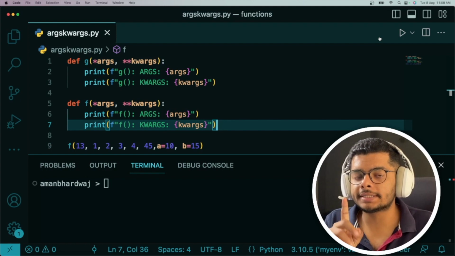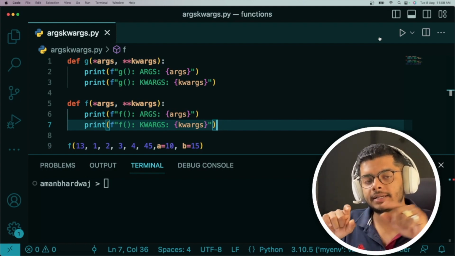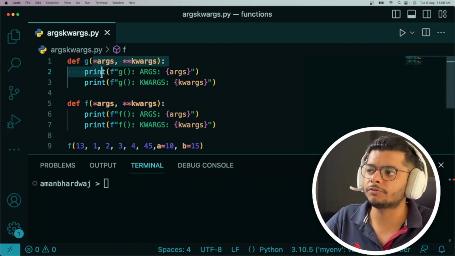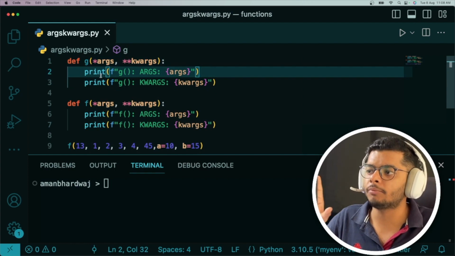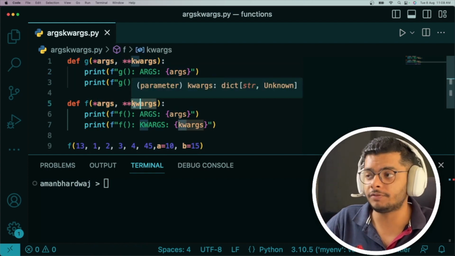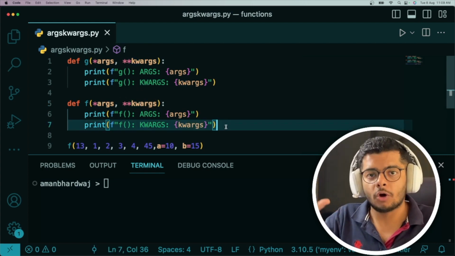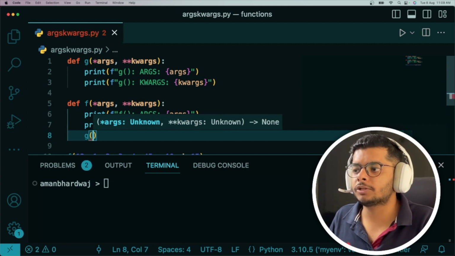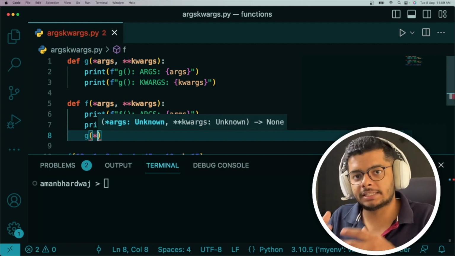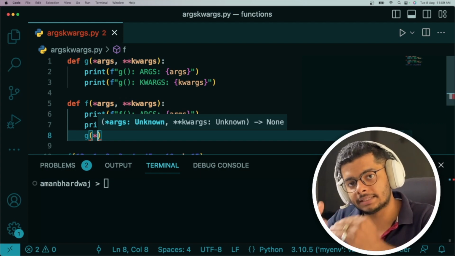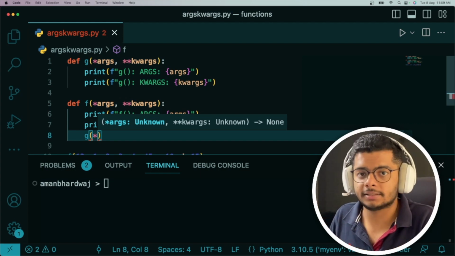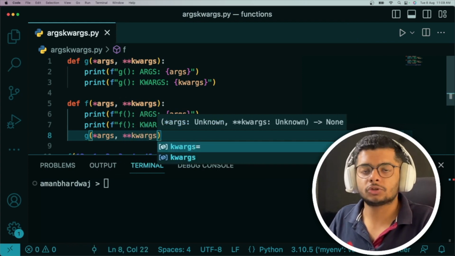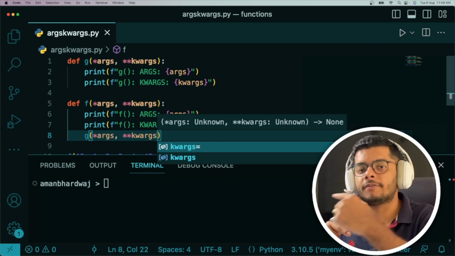One important thing to note here is that you can also pass these star args and star star kwargs to other functions as well. To show that, I've created this function g. And what I'm going to do is pass the args and kwargs that were received in function f to the function g. But how am I going to do that? It's going to be fairly simple. The way we have accepted them in the definition, the same way we are going to pass them to the other function. That's the syntax. So I'm going to pass *args like this and **kwargs like this. There is no difference while invoking them and while accepting them.